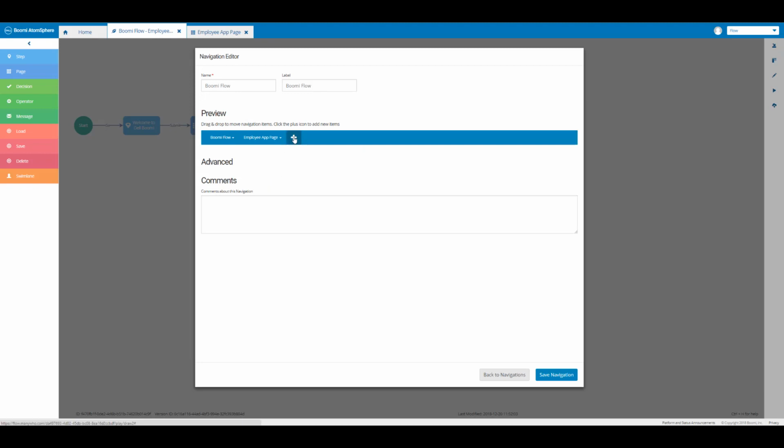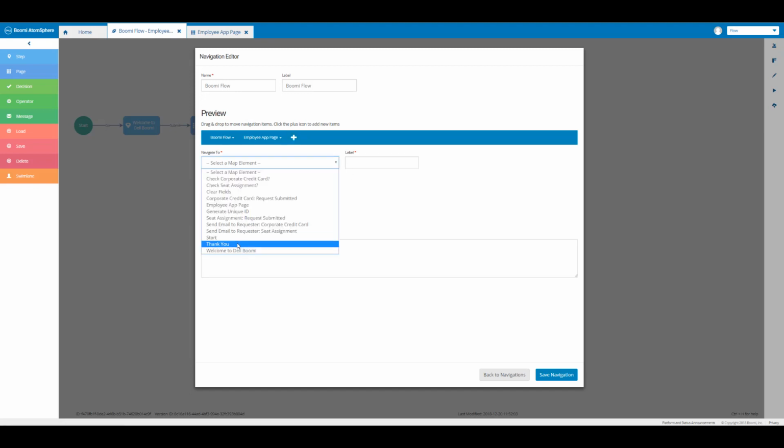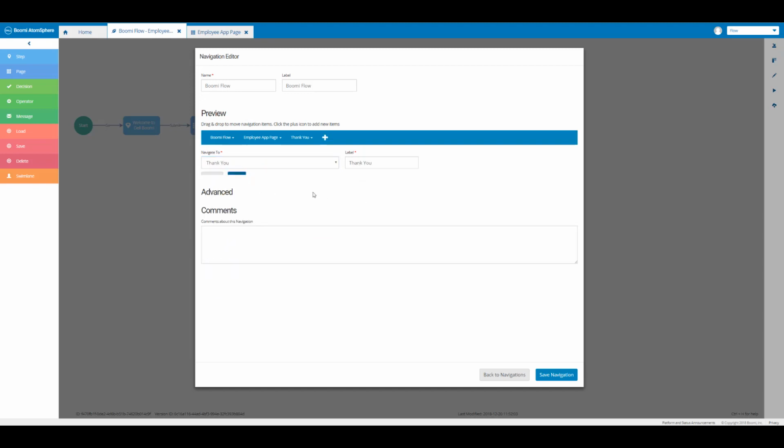And then I'm going to click on the plus sign next to the employee app page again. And then the map element I'm going to find is my thank you step element. So I'm going to click on that. And we can leave it as thank you, click Save. So here we have our preview of what our navigation will look like in our employee app. So I'm going to click on Save Navigation.